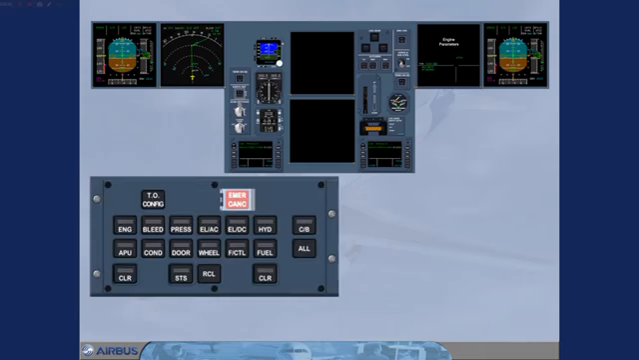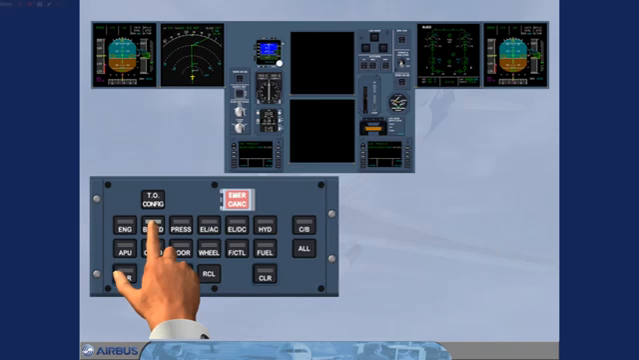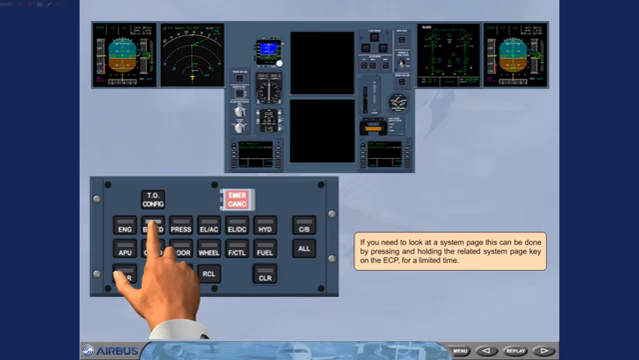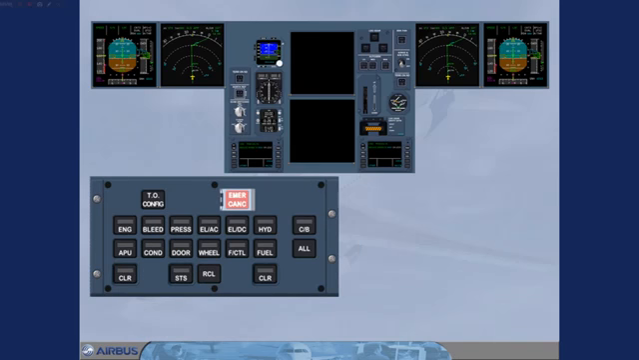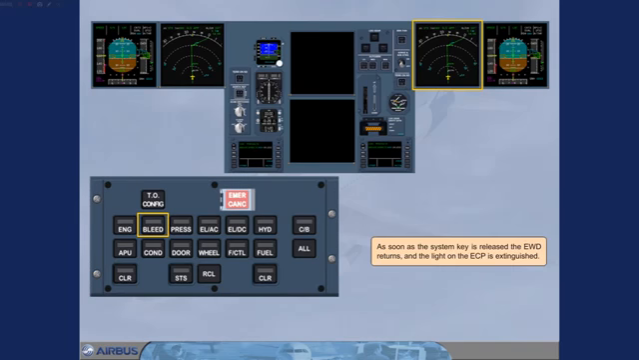If you need to look at a system page, this can be done by pressing and holding the related system page key on the ECP for a limited time. As soon as the system key is released, the engine warning display returns and the light on the ECP is extinguished.